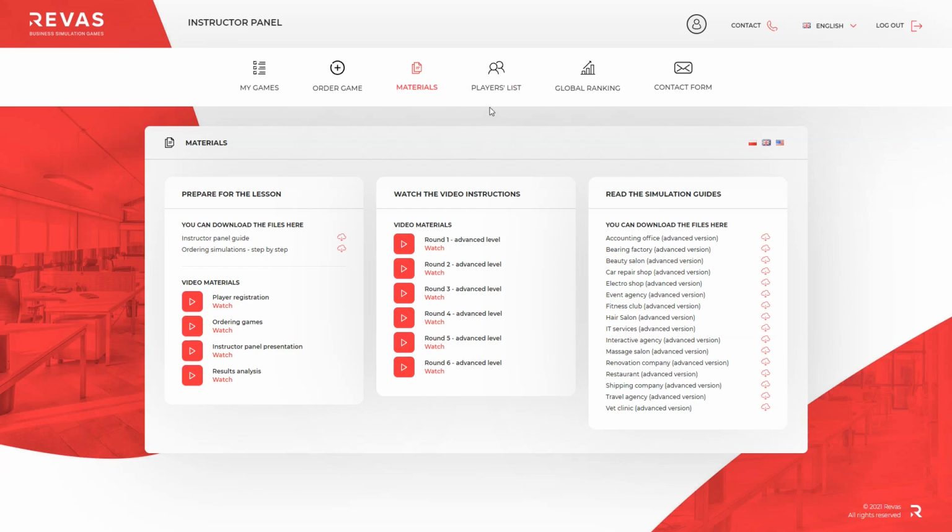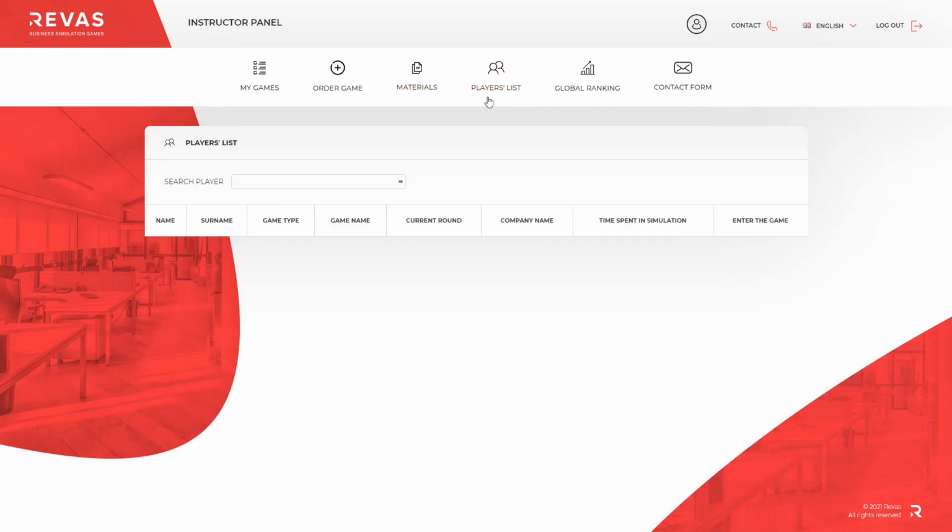The next button in the menu is the Players list. In this tab you can search for an individual player among all participants of your games and check which games they take part in. The option is helpful if as an instructor you run simulations for several or even a dozen groups and the player sends a query without indicating what game it's about and without their team's name.